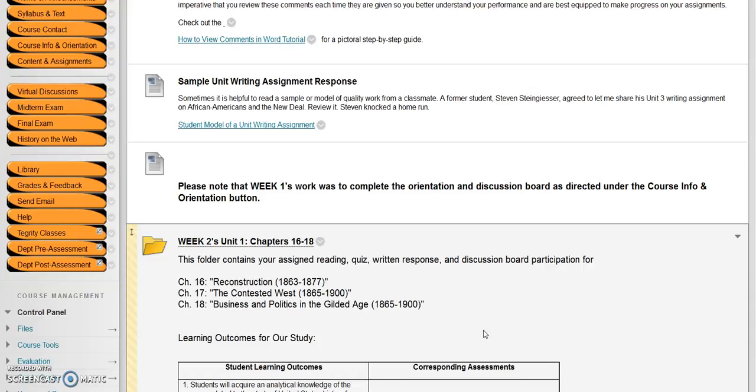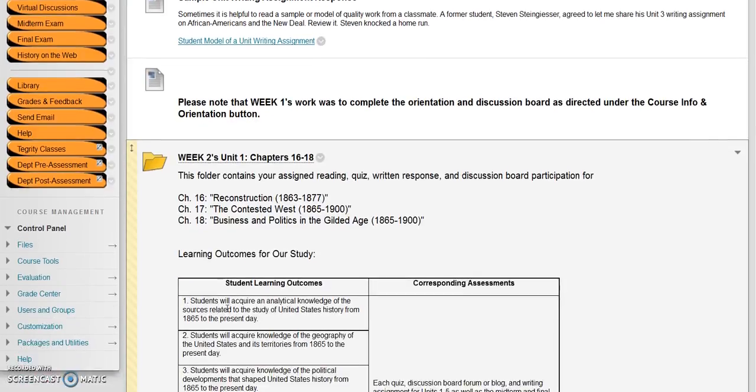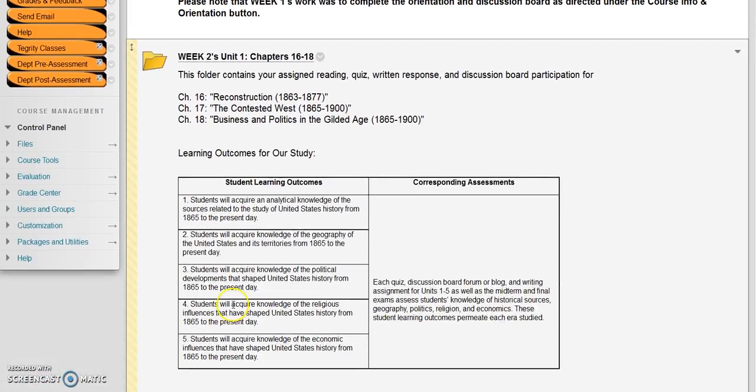You'll see under the Content and Assignments button the chapter readings for each unit. In Unit 1, we're doing Reconstruction, Chapter 16, The Contested West, Chapter 17, and Business and Politics, Chapter 18. You'll also notice the learning outcomes to frame your review of this material.